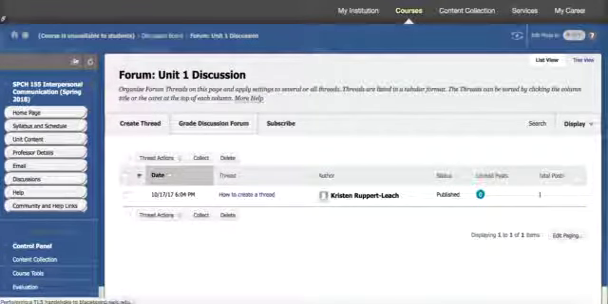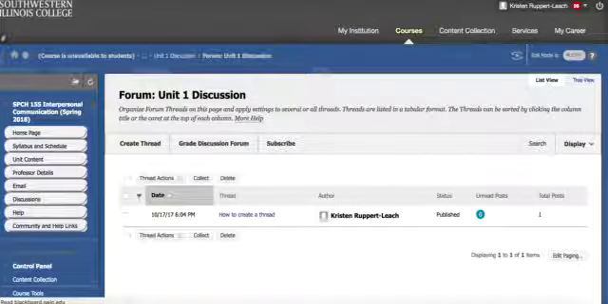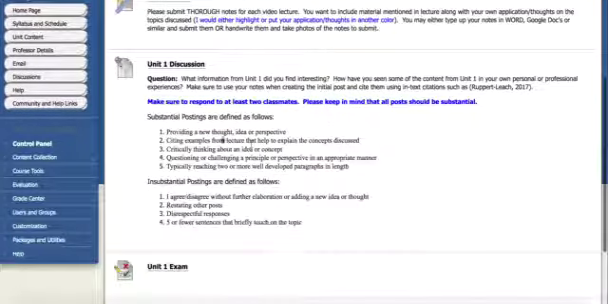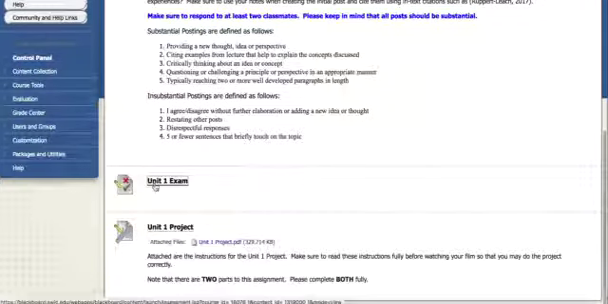So if I go back on that page where it has the assignments, actually it has it in a number of places, but you'll see what a substantial post is supposed to be. And this is for both your initial and your response posts. And you'll need, again, a total of 3 of those. And then you have your exams for each unit.